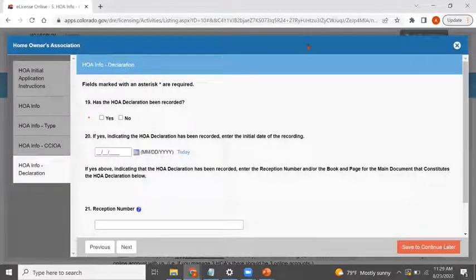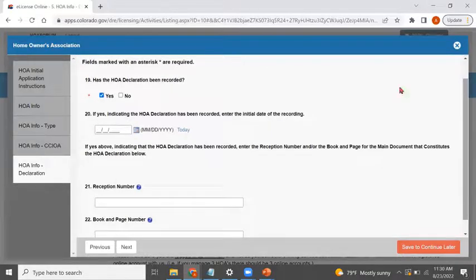All right, has the HOA declaration been recorded? Let's hit yes. If yes, you have to enter the date that was recorded, of course, and then all the numbers. You will note that this is not an asterisk required question, number 20, but you could find that more often than not on your actual declaration. When a document is recorded, your local county's clerk and recorder's office puts a stamp or a sticker on it stating what the book and page number are, and the reception numbers, as you can see here in the subsequent questions. That's where you can obtain that information.